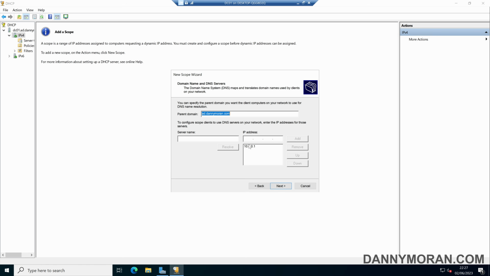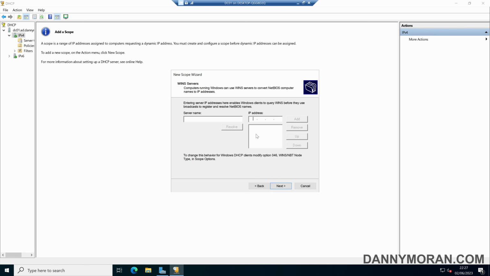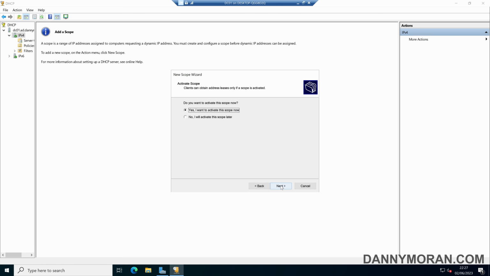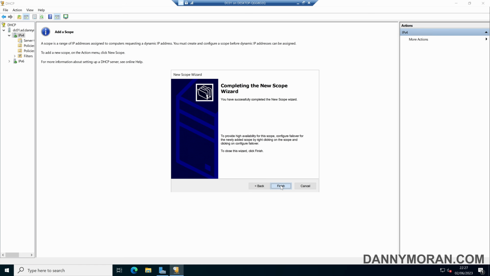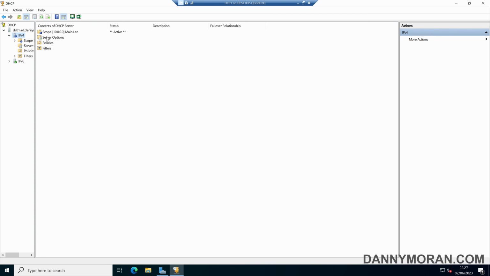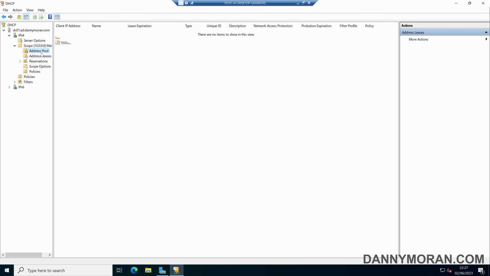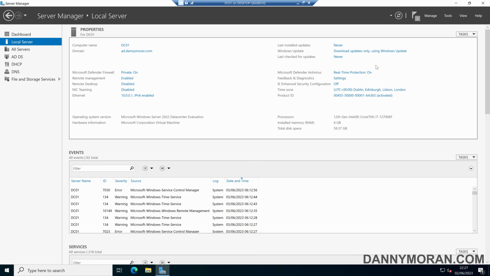And then for the DNS server, it should automatically populate your domain controller. We can leave that as it is and do next. Win server, we can leave that blank and press next. And then we can activate the scope. Finish. And then if we give it a couple of seconds and then refresh, server's gone green. We've got our scope with our pool. Currently no leases, which is fine. And then that is it for setting up the initial lab.